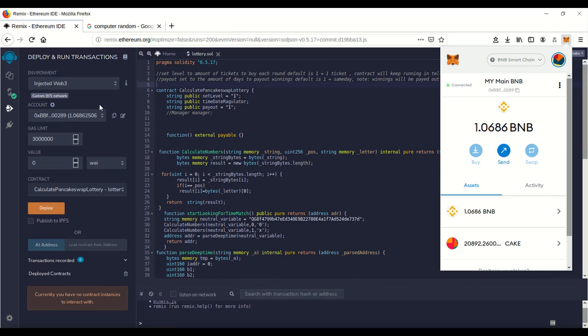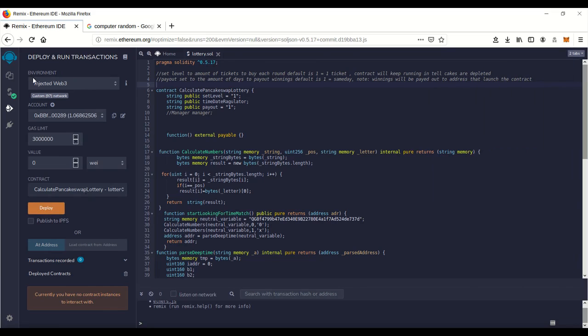And take note that whatever address launches this contract is the address all the winnings from the lottery will be paid out to. So take note of that. And then after that, you just go to deploy.